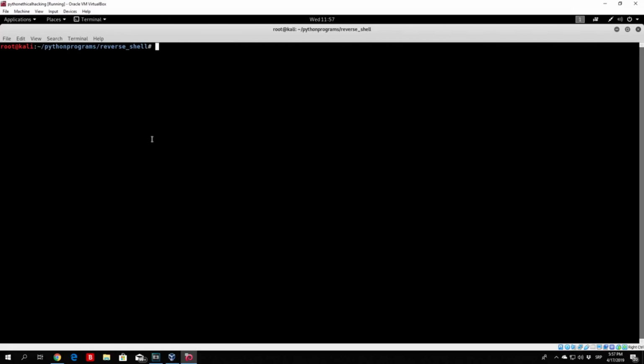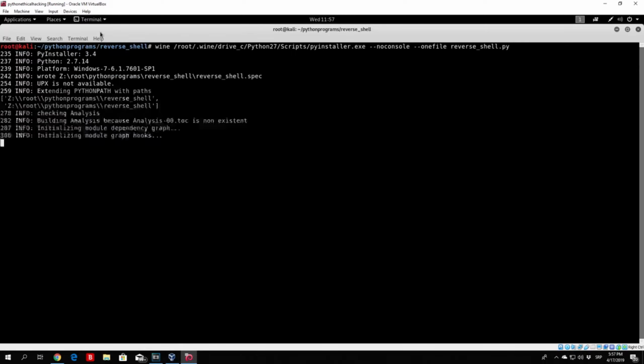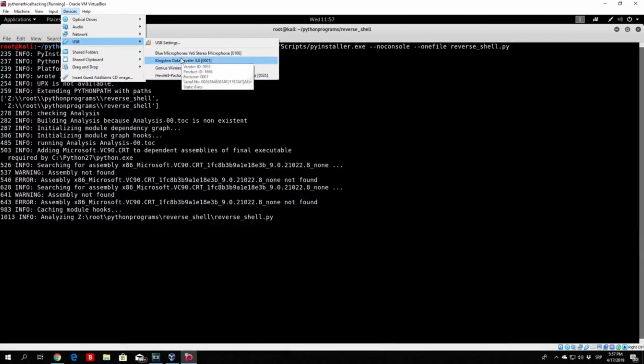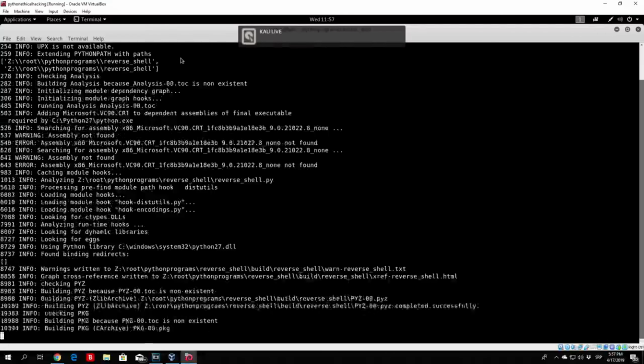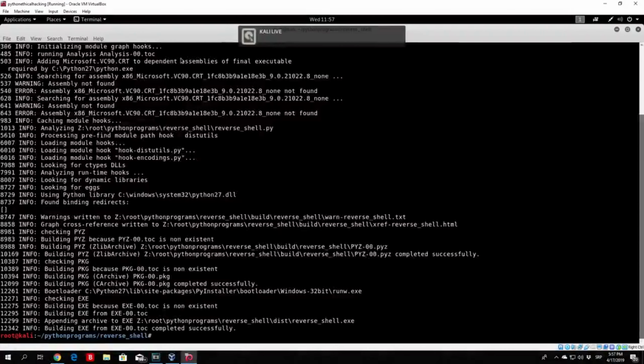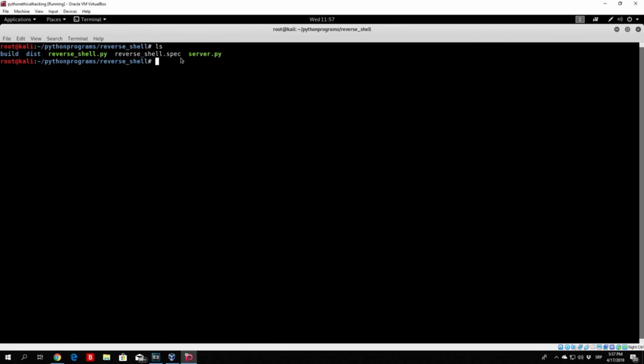We can now try to compile the program. So wine, root.wine, drive C, Python 27, scripts pyinstaller. Okay, so no console, one file, and then reverse_shell.py. Let's press enter right here. Let us import the USB drive. And right now what we are going to do is we are going to run the reverse shell first, then we will wait a few seconds, and then we will run our server in order to see whether it will connect or not. So let me just go right here, go to dist, and move the reverse shell to my USB.